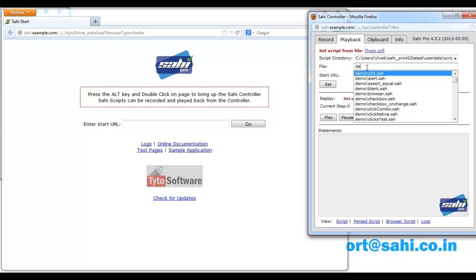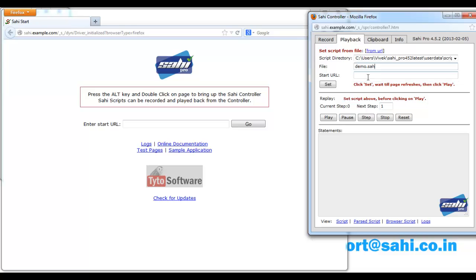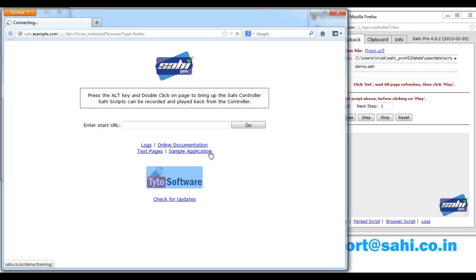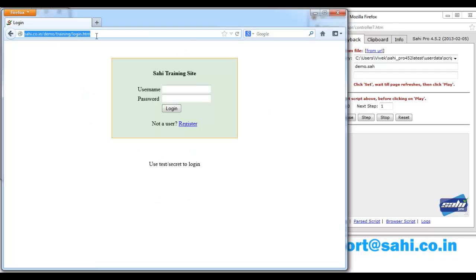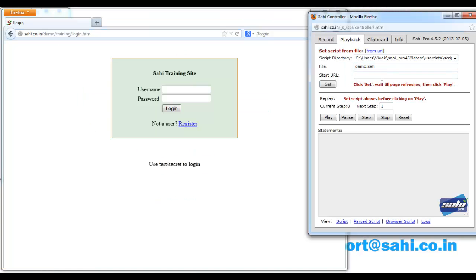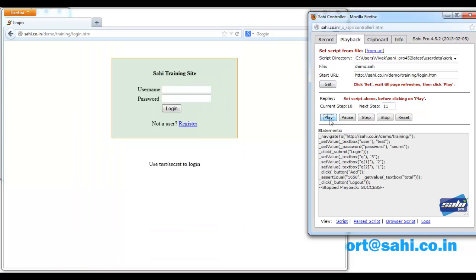I'll provide the file name as demo.sh, and then I need to provide the start URL from where the execution will be starting. So the start URL for this can be this link to sample application. So this is the start URL. If I click on set, it is going to refresh this page, and then if we click on play, it will start executing the script.